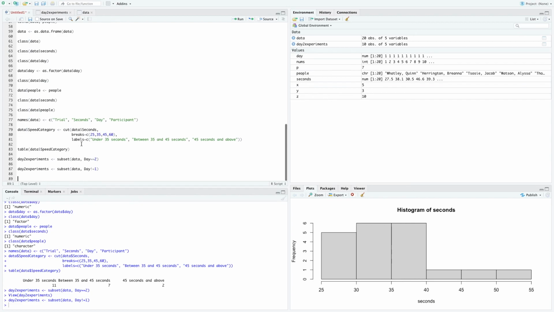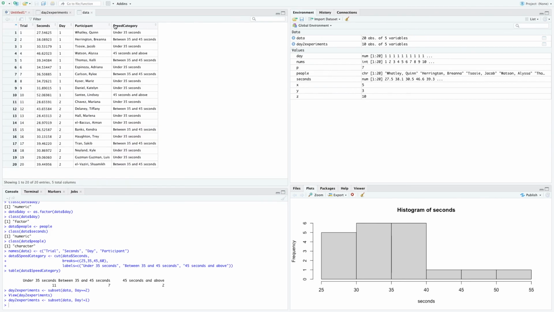We can also use these arguments to create even more specific conditions. So we can say, all right, day 2 experiments fast is going to be subset the data where day equals 2, and, this is a Boolean and, which basically means it's going to look for all the things that satisfy this and also satisfy the next thing. And we're going to say that speed category is under 35 seconds.